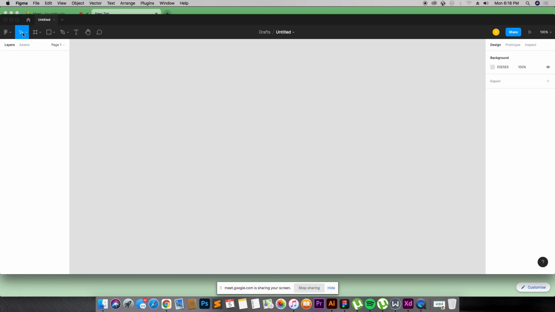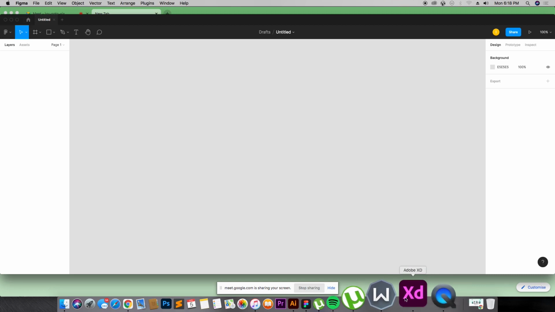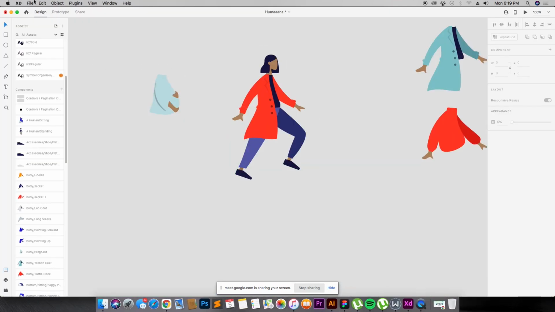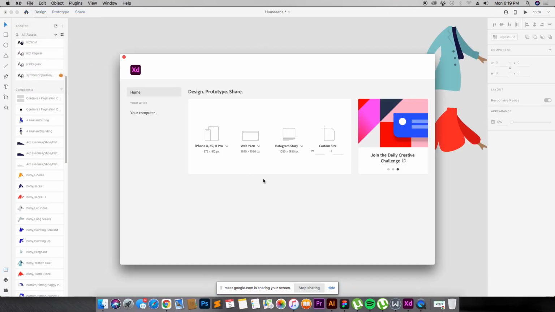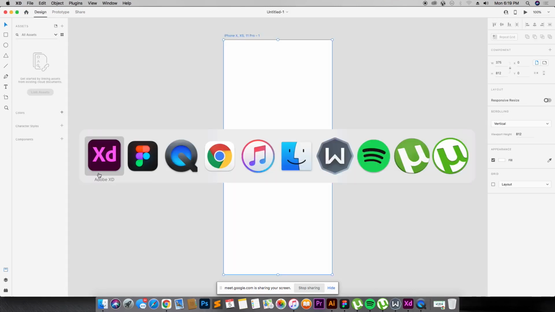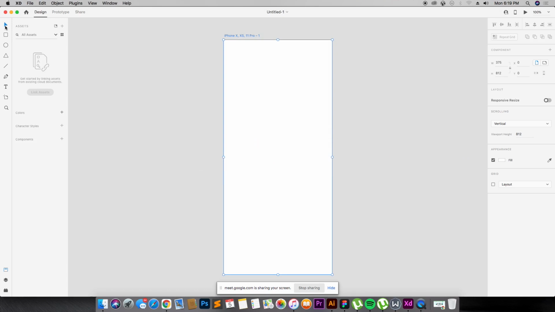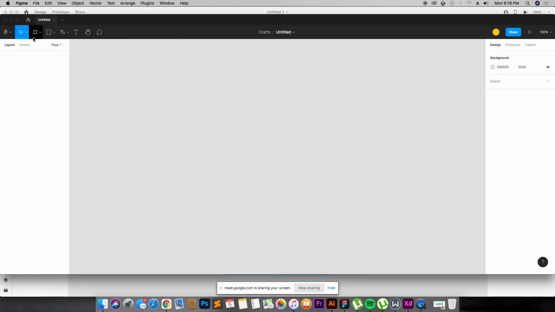Obviously, we have our move tool, which is the same thing we have over there. We have our scale, and we have the artboard. So if we're working with XD, you probably see something to the side like this. Over here it changes a little bit, but we still have the same tools.